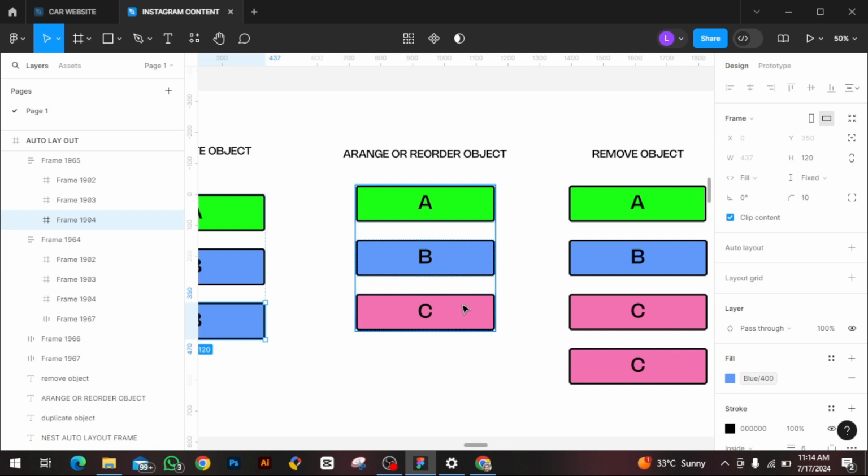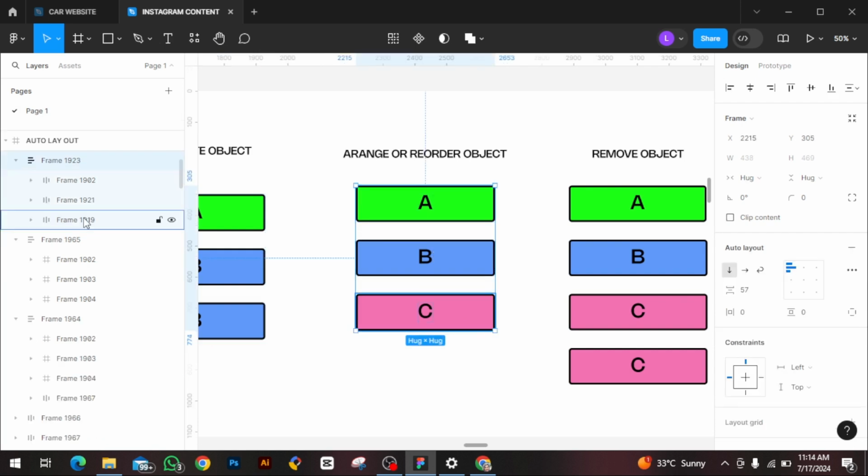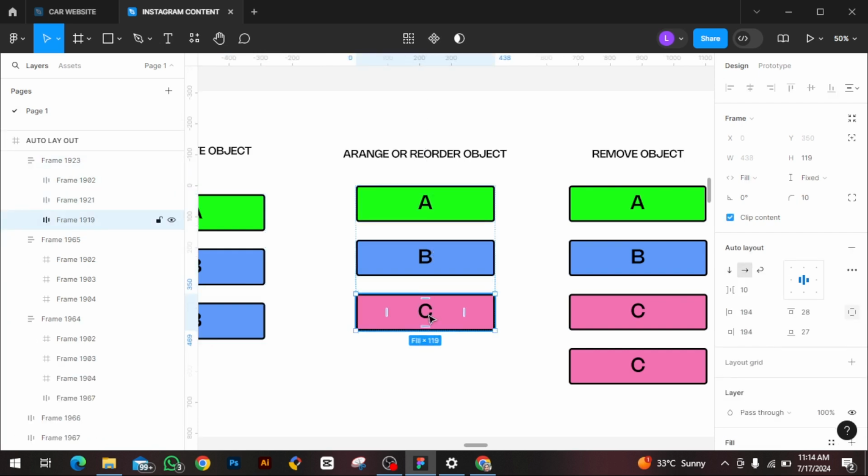Now, if you want to rearrange or reorder your objects in auto layout, you can do it easily. For that, I just select this layer and I want to see this C element in the first position. So for that, I select this element and try to move it to the first one. See the change of it? Or if you want to put it beneath A, then you can do it easily.